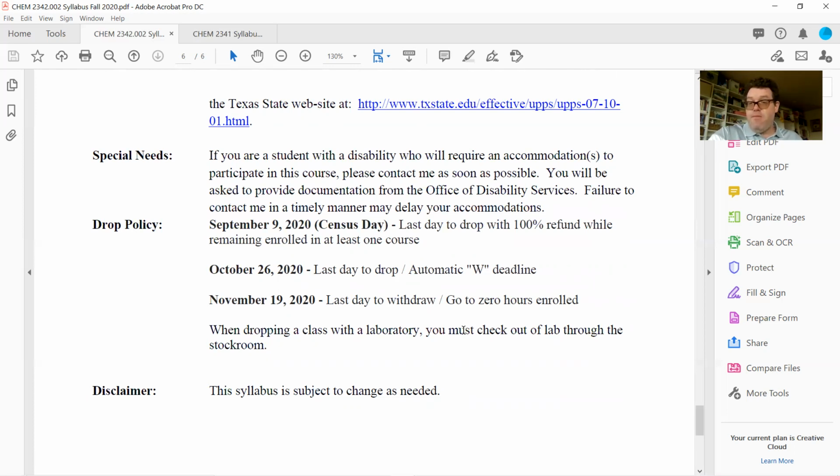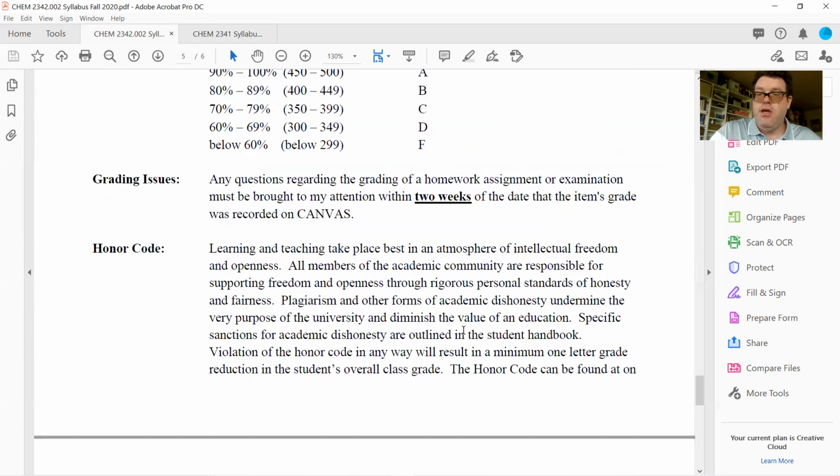If you're taking the lab, you're going to need to check out through your laboratory instructor. I said the stock room, but a lot of you may not be going there, but you need to mention this to your instructor if you're going to be withdrawing from the lab. And again, the syllabus is subject to change as needed.